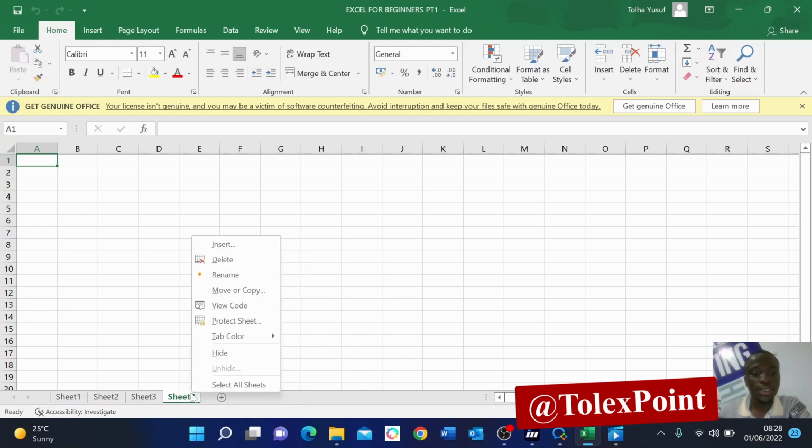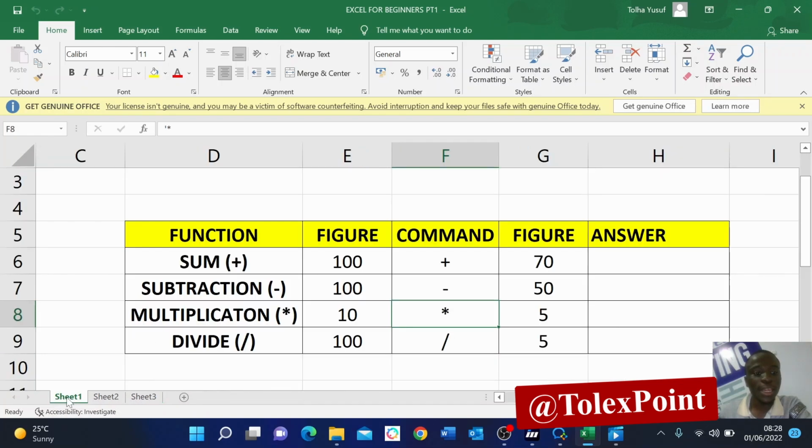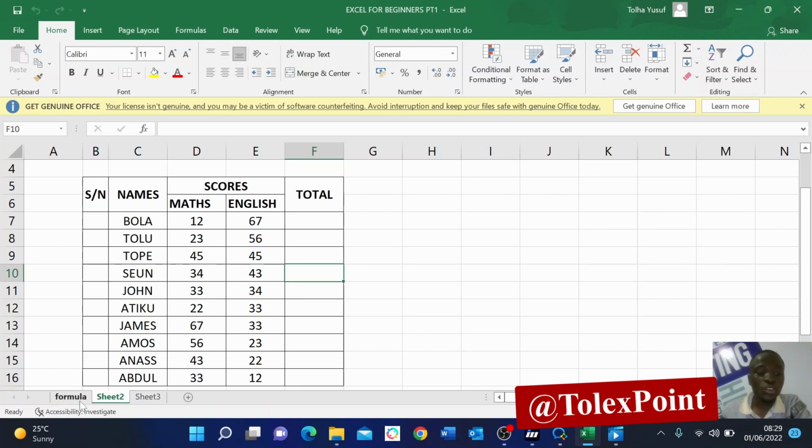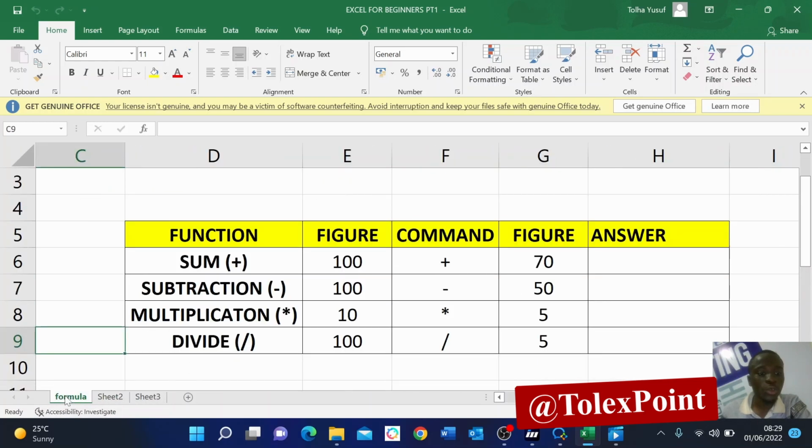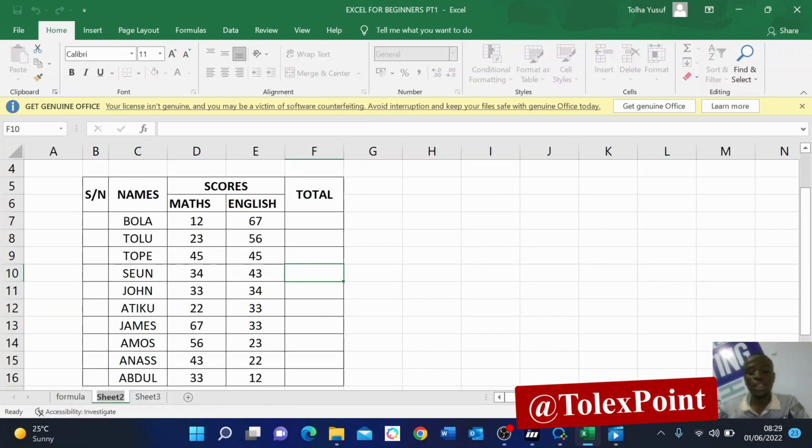Another thing I want you to know is that you can also rename. I don't want this sheet to be Sheet 1, I just want to make it, let's say, Formula. So you can rename, and another way to rename, instead of right clicking and going to rename, the shortest way is to just double click. Once you double click, then you can type Formula. It's as easy as that.